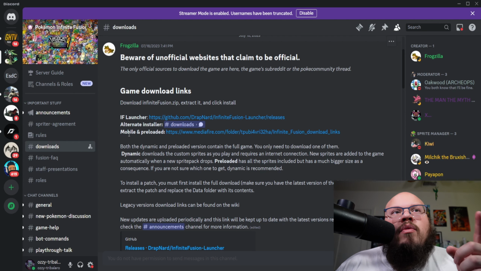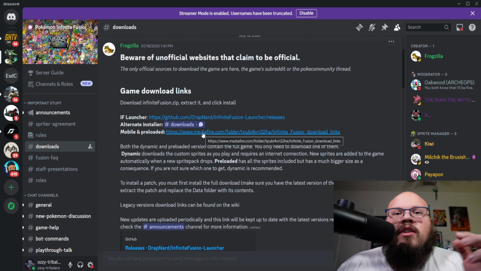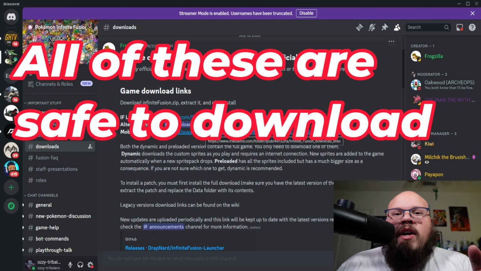Or you can always click on mobile and preload it, and it's going to take you to Mediafire if you guys feel like you want to download it through there. None of these have viruses. All of this is safe. All of this is from the official website.